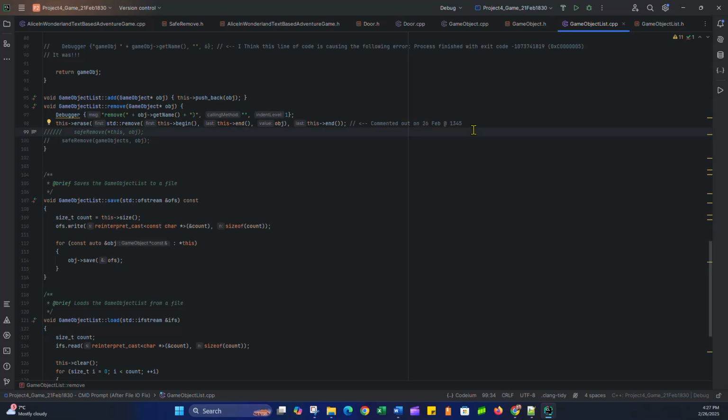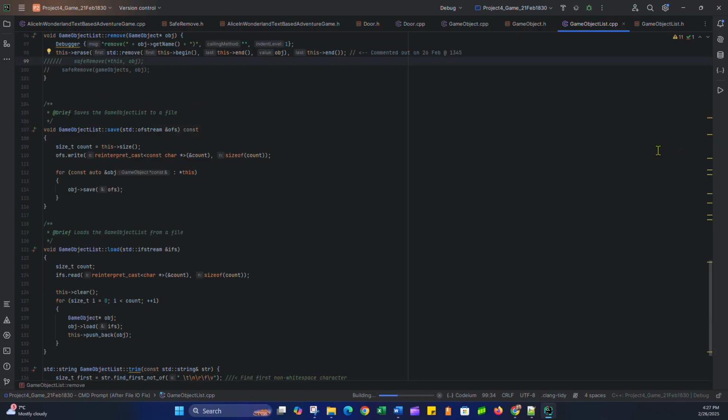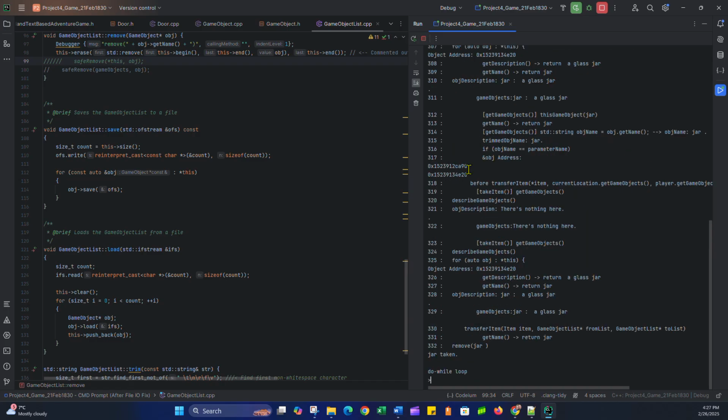Okay, I'm back and I'm going to attempt to solve the issue that I'm having. Currently, when I run the program and it loads up, if I take an item, I know there's a jar here, so I'm going to take a jar. A jar has been taken, and we've called the remove method on jar.